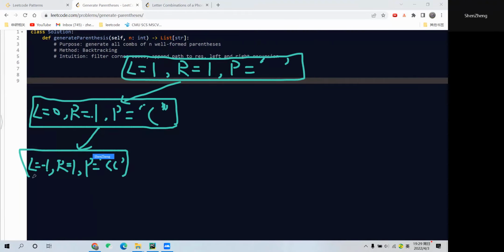At this step, we find that left is smaller than 0. This means we have already exceeded the limit, so we have to return to finish this pathway. Since this is a backtracking solution, we go back to the previous level, and then we see what we can get from the right recursion.